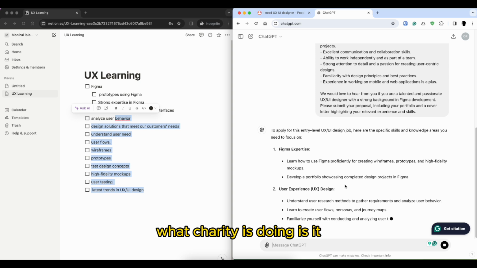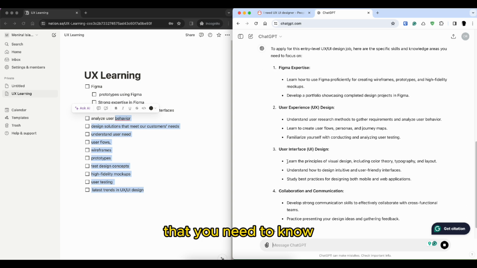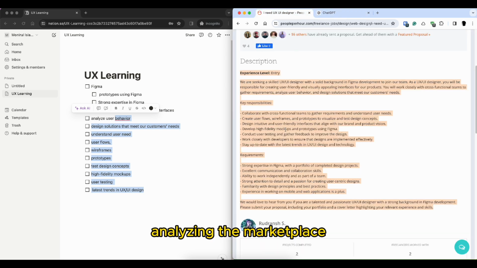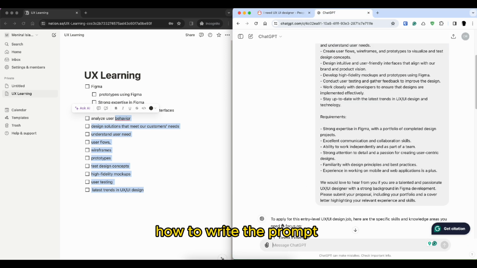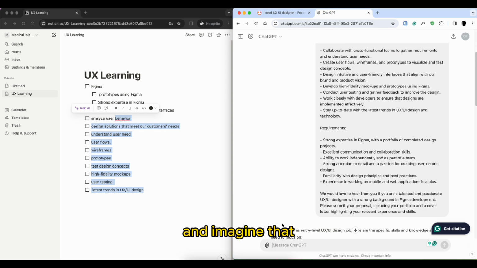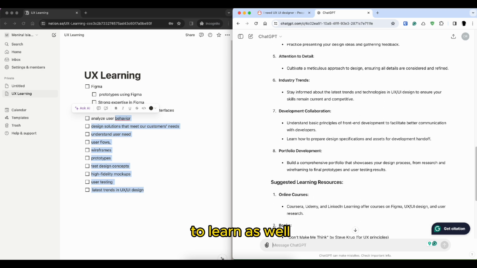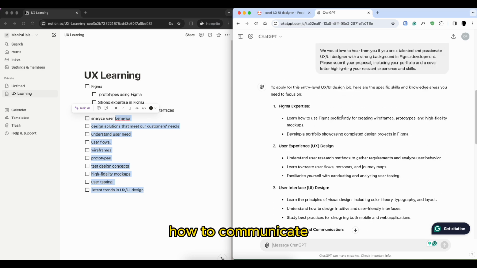What ChatGPT is doing is it giving you the skill set that you need to know based on this marketplace. One thing, I don't know if you already noticed, is that you are not only analyzing the marketplace, you are also learning how to write the prompt. And imagine that this is your first month of learning UX design, and by the time, let's say it takes you 3 months or 4 months or 6 months, by the time you are capable of doing UX design, you already know how to use ChatGPT, which is really important in 2024 to understand how AI works. So writing the right prompt is really important to learn as well. So you are getting used to how to communicate with the AI as well.